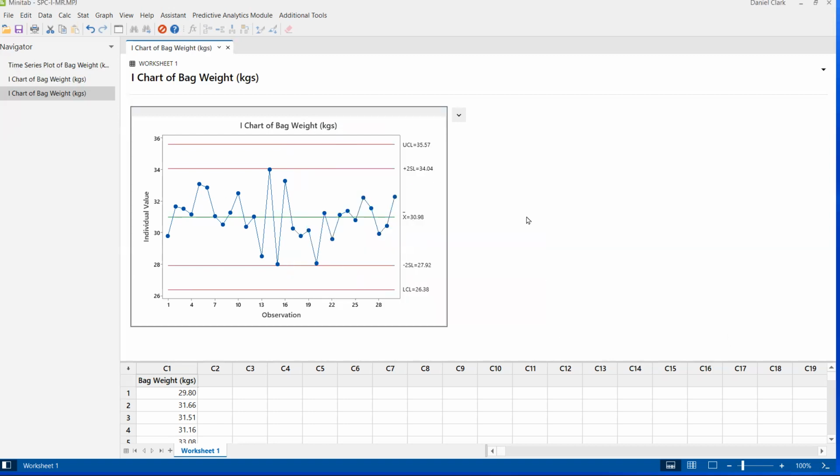All right, so there's a basic control chart. Fairly useful, it gives you some basic information about whether or not there are any statistical outliers and whether or not the process is in control.